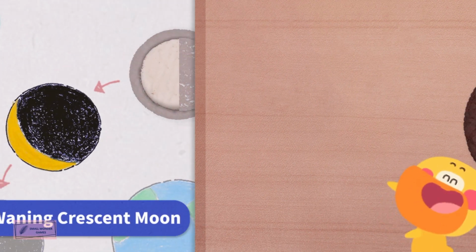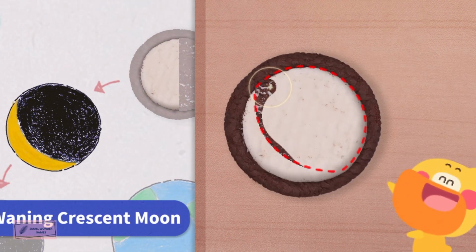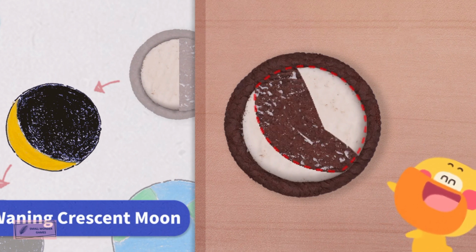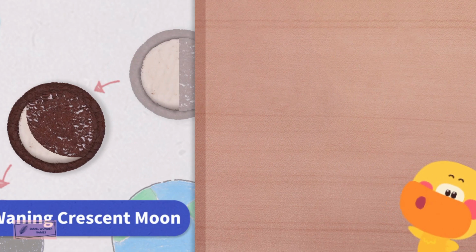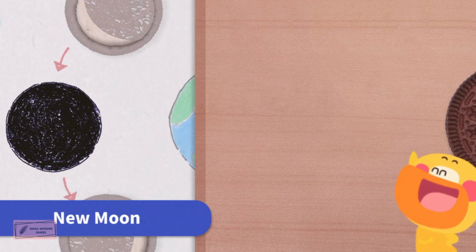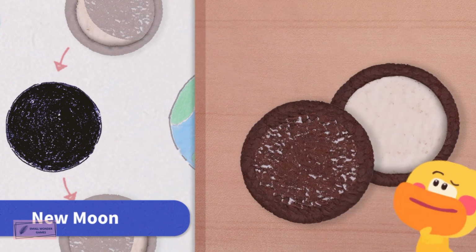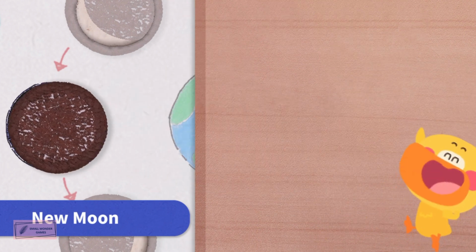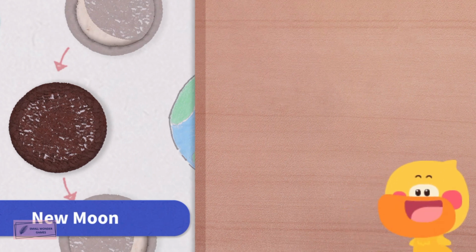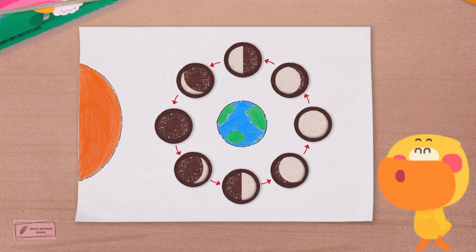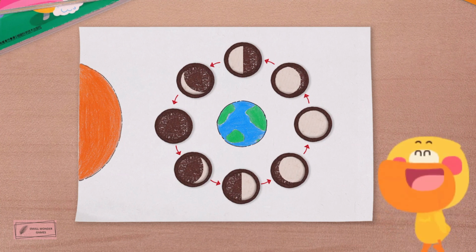Curved waning crescent moon. The curved waning crescent moon looks like an eyebrow. New moon. The new moon is complete. That's right. A cookie without a filling is like a new moon. We are done with the cookie moon phases diagram.